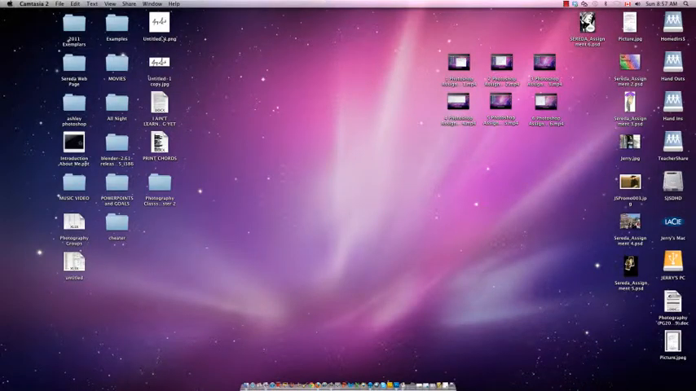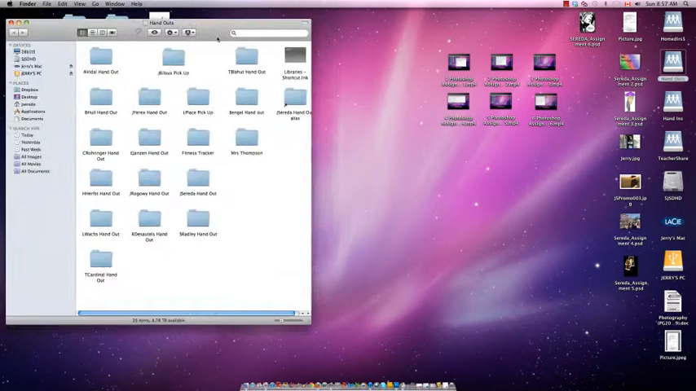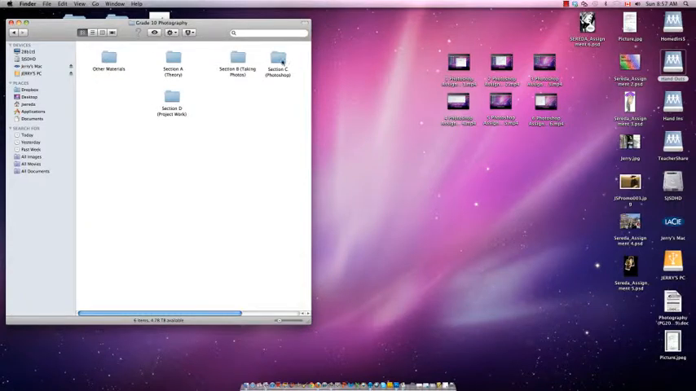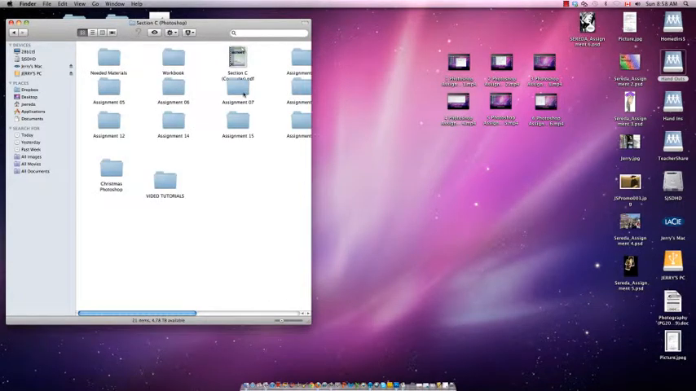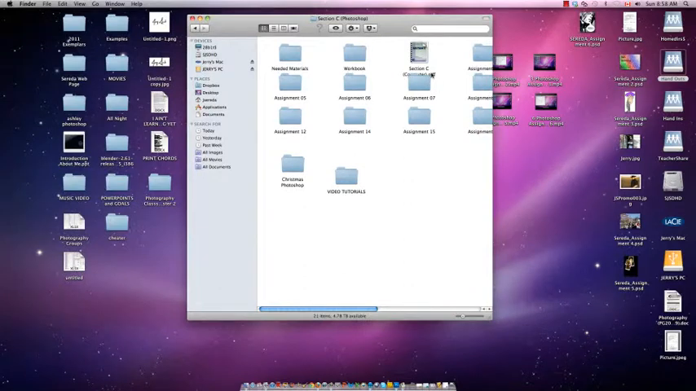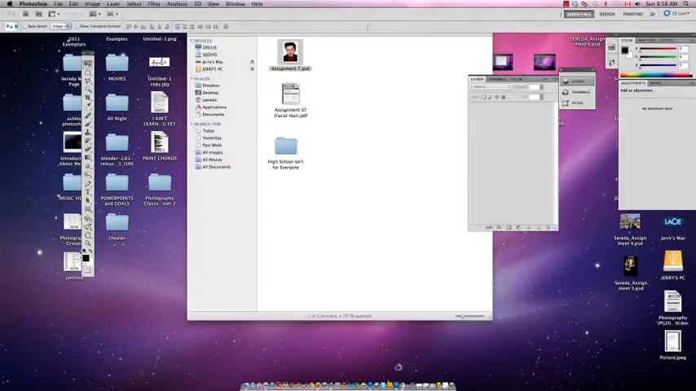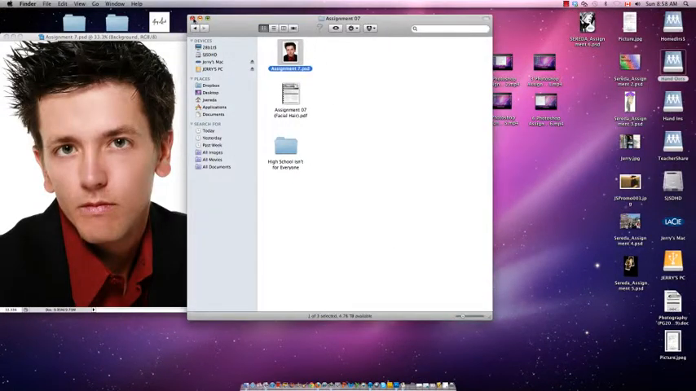Today we're going to work with Photoshop Assignment 7. Go into the handout folder, go to J. Serretta, Grade 10 Photography, Section C Photoshop, and Assignment 7. Grab the photo, or you can use one you've taken yourself, and open it in Photoshop.